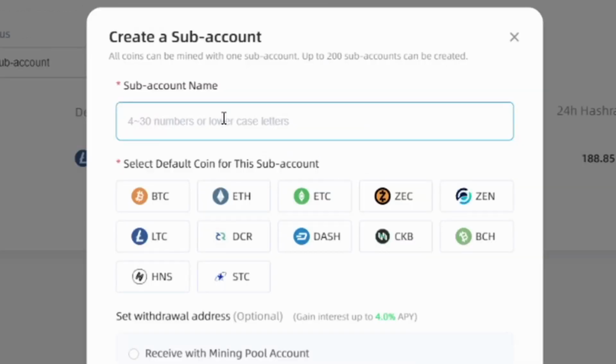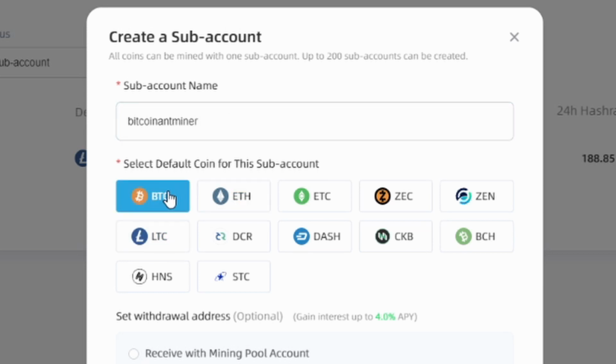So in this case, I'm just going to call this Bitcoin Antminer. You can call it whatever you want. It's really just a way to identify it. You could even call it just Bitcoin mining and have several Antminers on the same setup. So now we're going to select BTC down below.